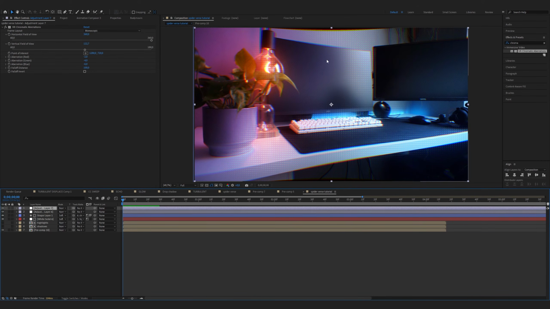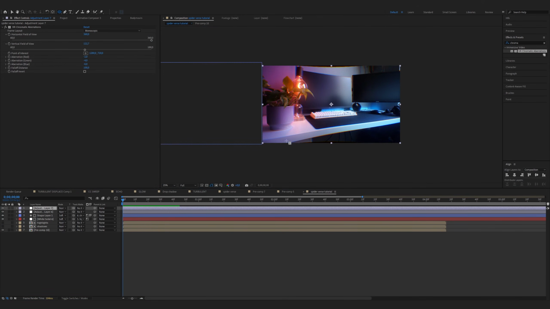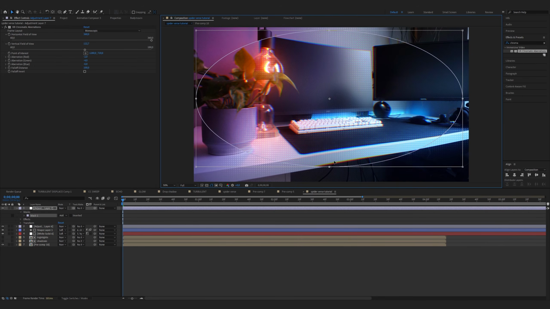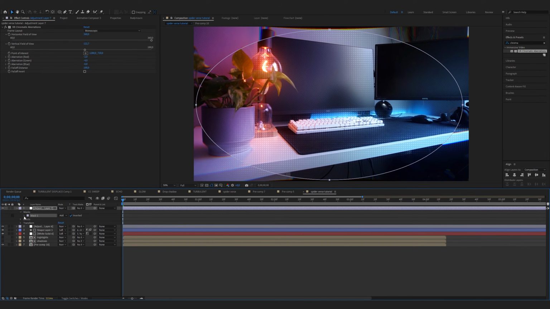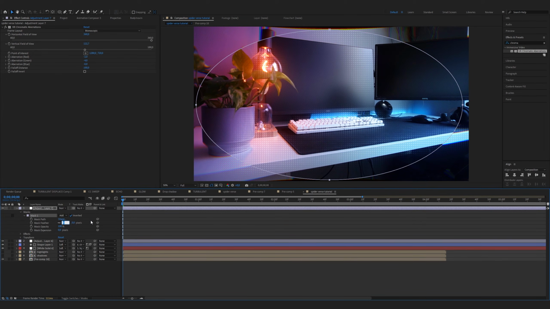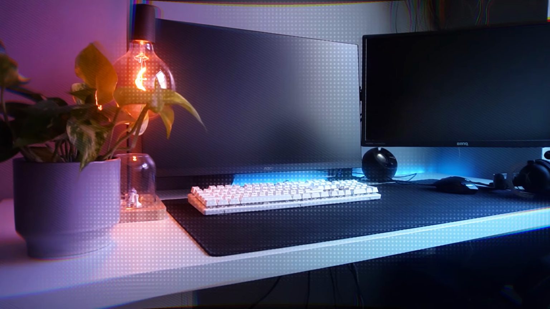You can see it affects the entire frame, but I want it in the corners. So I'm going to create a mask, invert the mask, and set the feather of the mask to 250, and that's it.